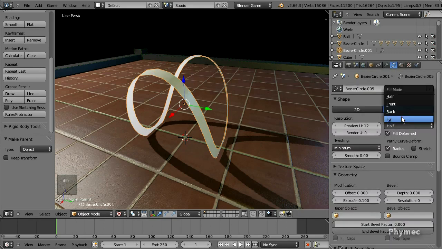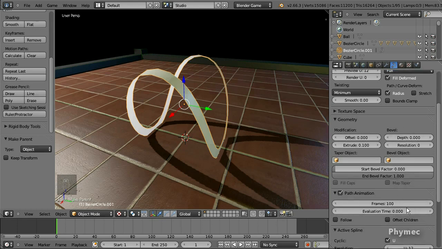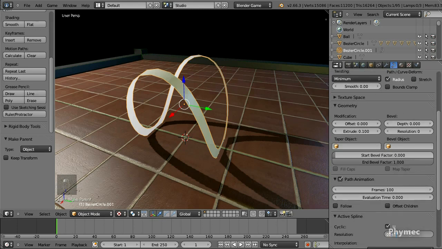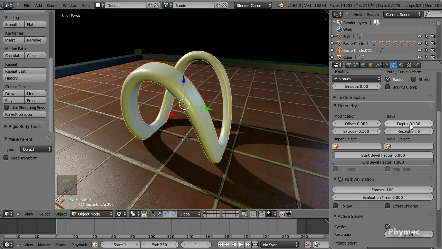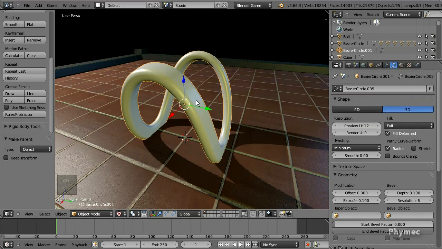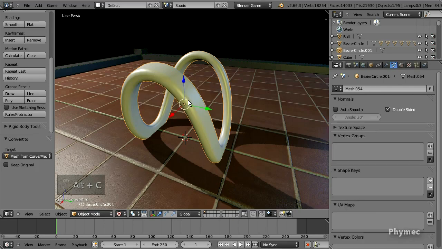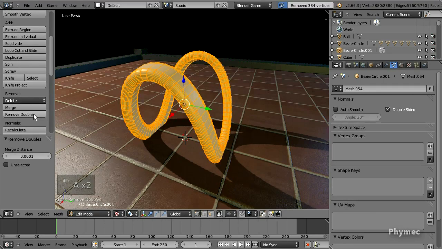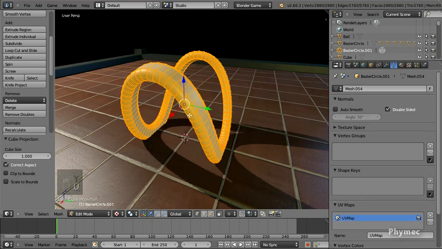Now let's work on our visual mesh. I'm going to increase the resolution here to make it look better. Our depth is equal to our margin. And there we go. That's what it's going to look like. So let's convert that into a mesh. Clean it up a bit. UV unwrap. And assign it a texture.